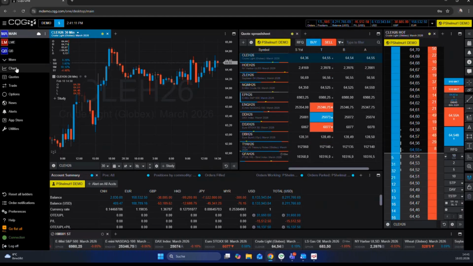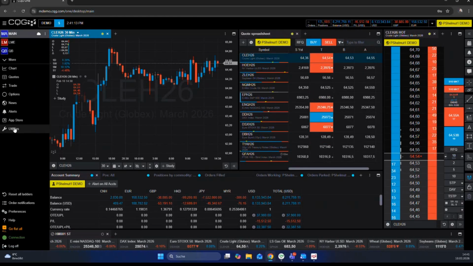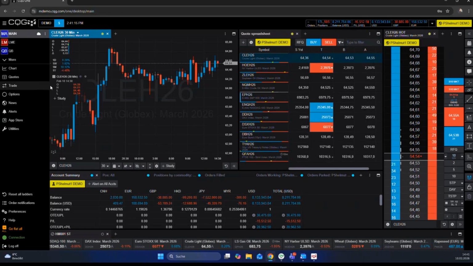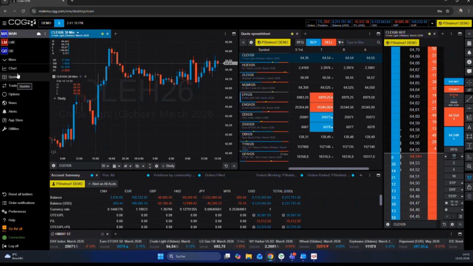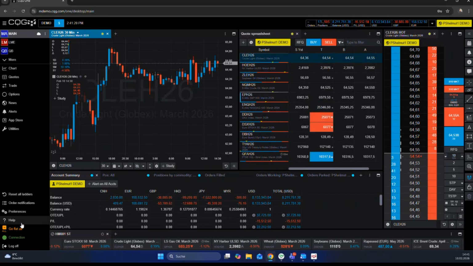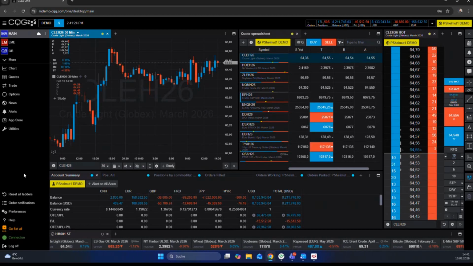The second section is where you can actually add widgets to the platform. We'll show you that in a minute. And the lower end is your log off, your go flat, and your preferences for the platform.